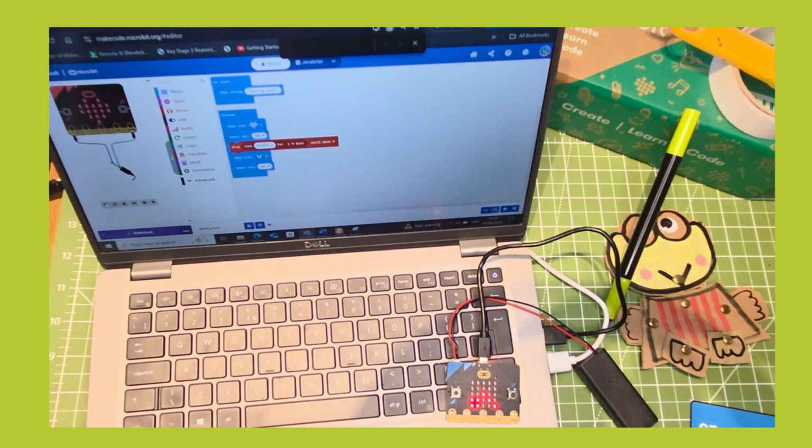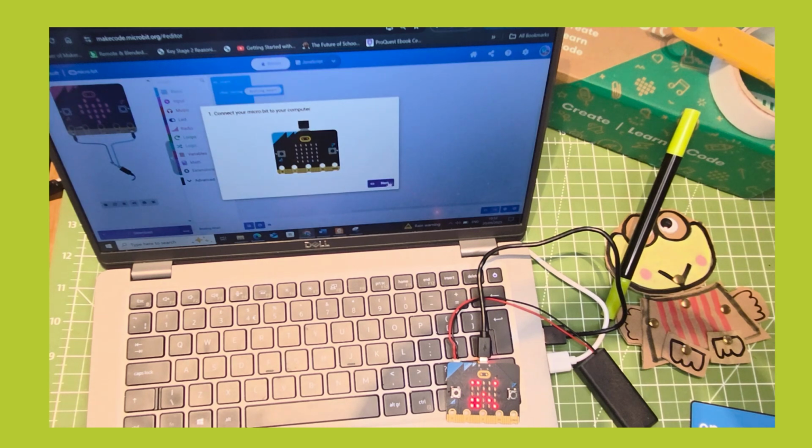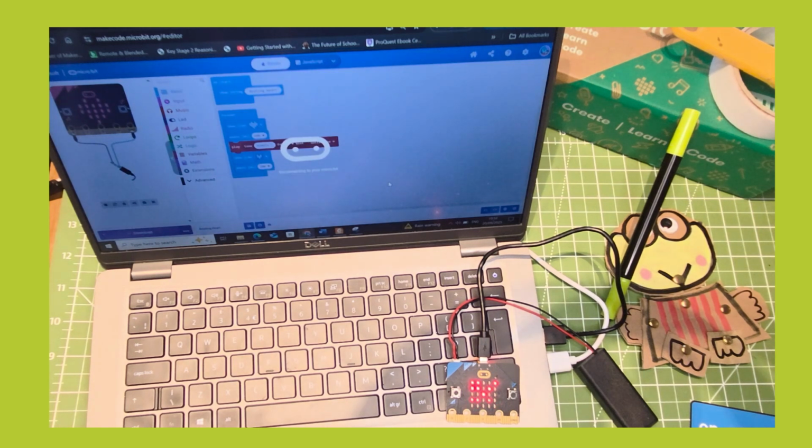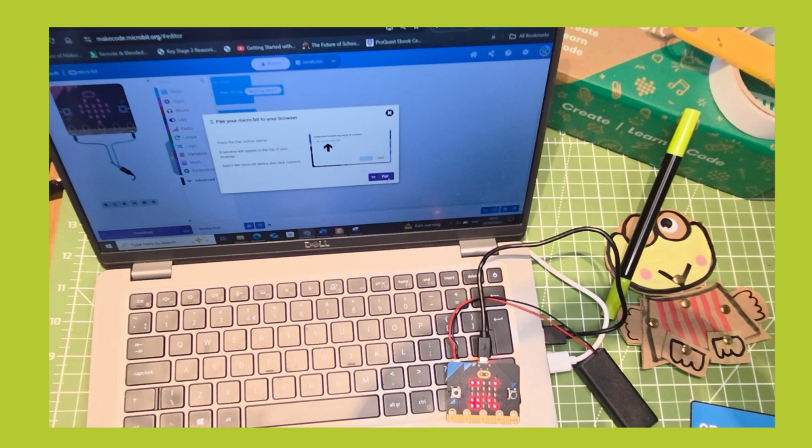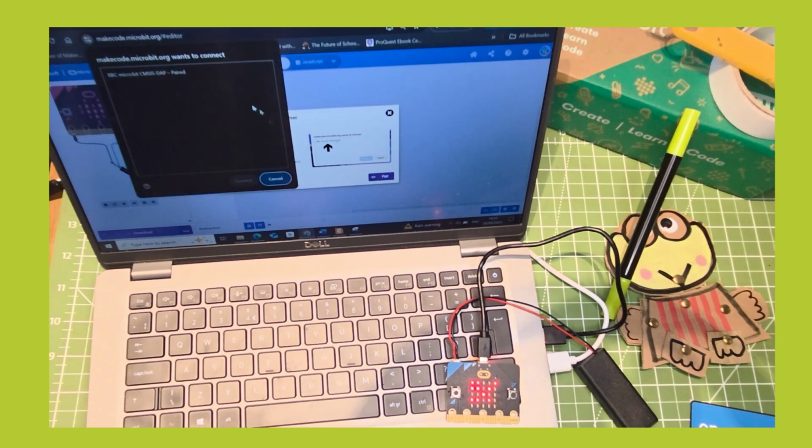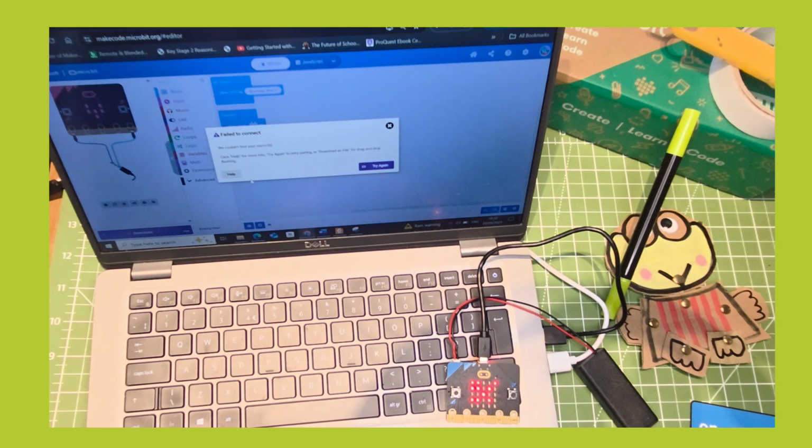So when we are testing the simulator, you can see that it's working, and while it's testing the simulator, I am going to have a look at connecting our device. Yes, I hope you can hear the sound. So this is not the physical microbit, but the simulator making the sound.